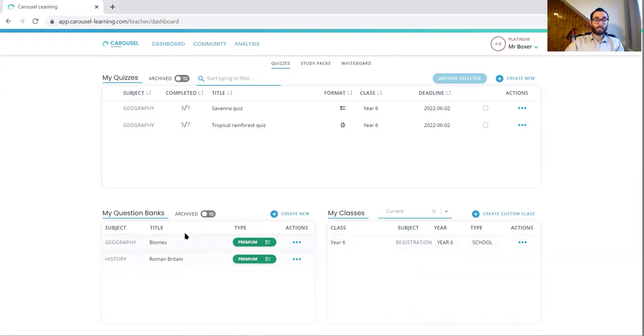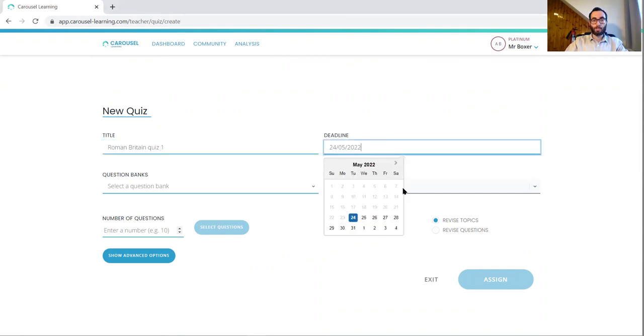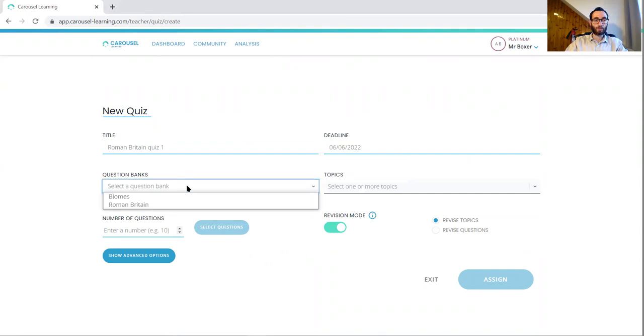And the idea is that we're going to take some of these questions and attach them to a class to do some work. We call that, surprisingly, a quiz. We're going to do that here. So we go to the top right corner, we press create new. And I've just done some Roman Britain stuff. So I've just added that Roman Britain bank. So what I'm going to do is call it Roman Britain quiz one. Ooh, quiz one. And the deadline is going to be, let's give them a couple of weeks to do it. No problem. And I'm going to choose my Roman Britain.